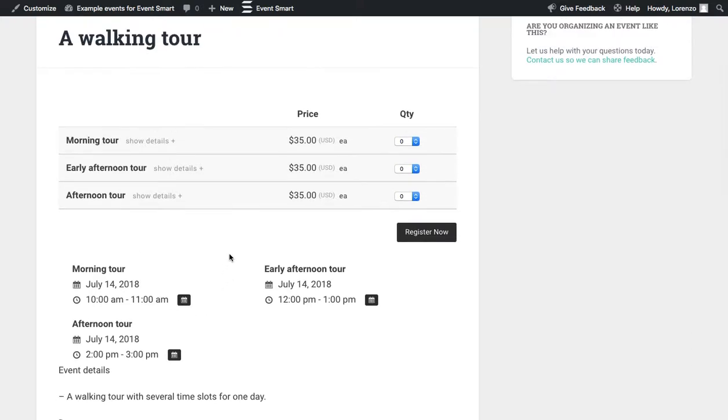So from here, we've created the basic event details. What I recommend doing is you can add a featured image, update the event description, and then connect a venue. And from there, you'll be ready to publish. So that's an overview of how to create an event that has different times on the same date. And I hope you found this helpful.